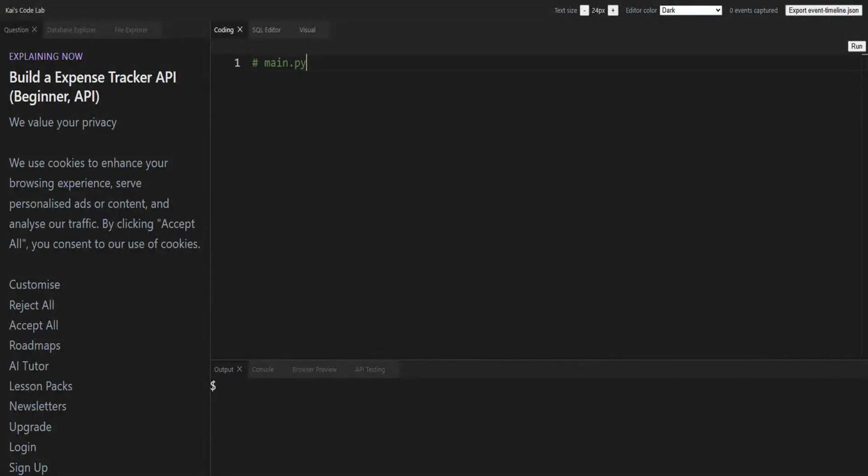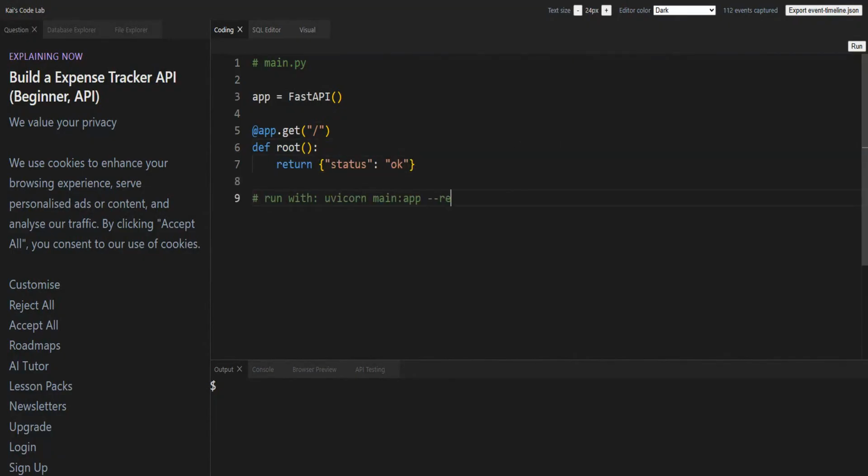I'm reaching for FastAPI here, not because Flask is bad, but because FastAPI validates request bodies for you automatically. That's less code I have to write by hand later for this exact project. One file, one app object, and we're live.